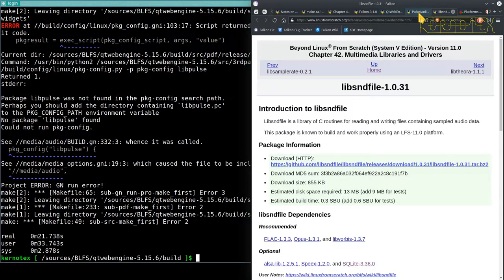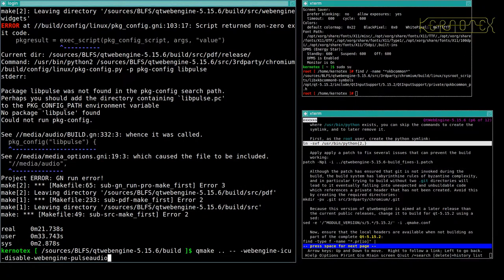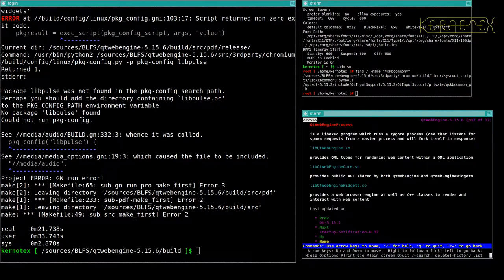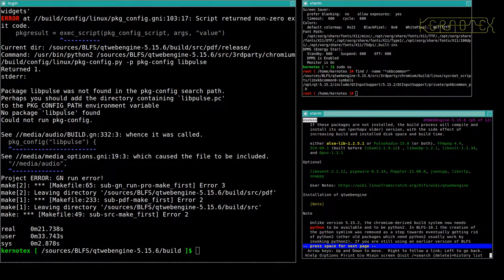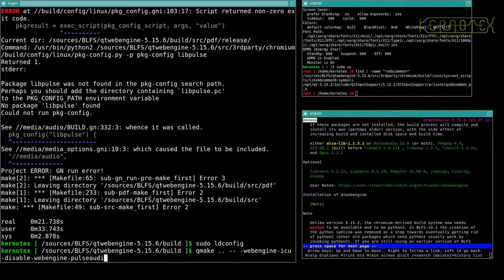So I want pulse audio, Libsndfile. So, oops. So let's go to the top of the document. It does say it'll build its own. If it's done that, in that case, sudo ldconfig. Let's see if that makes any difference. Let's put this back.